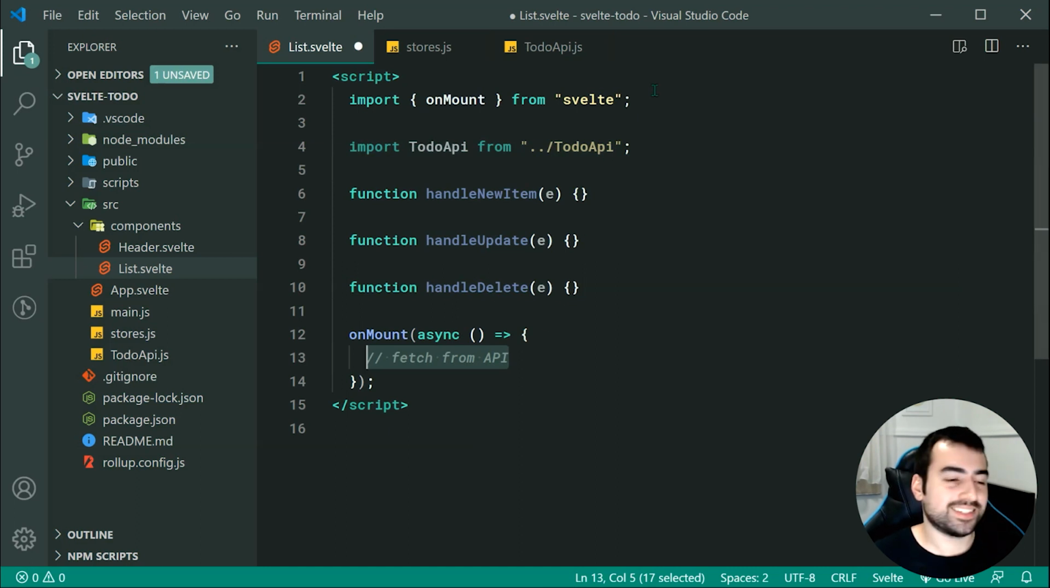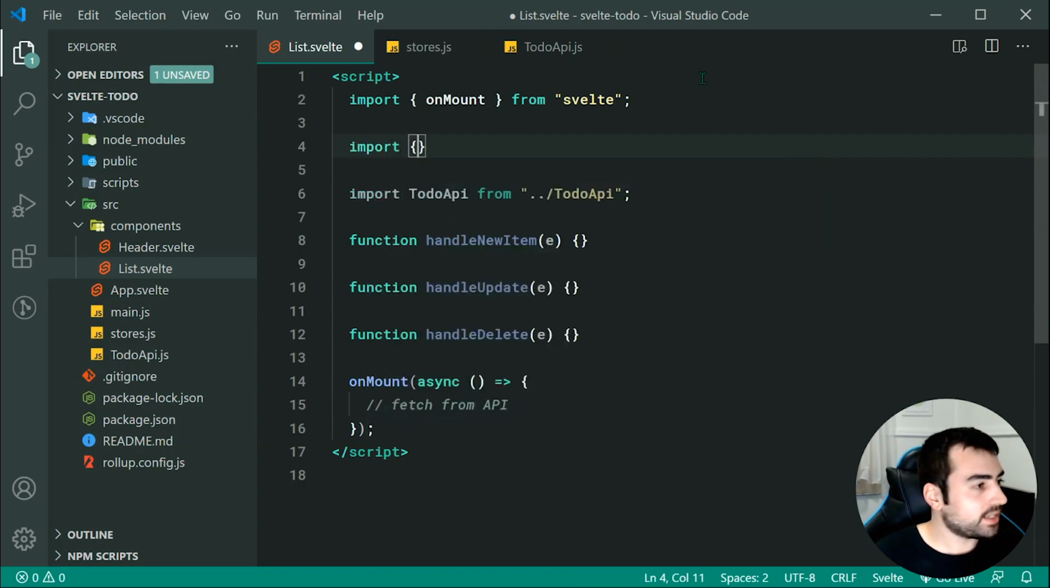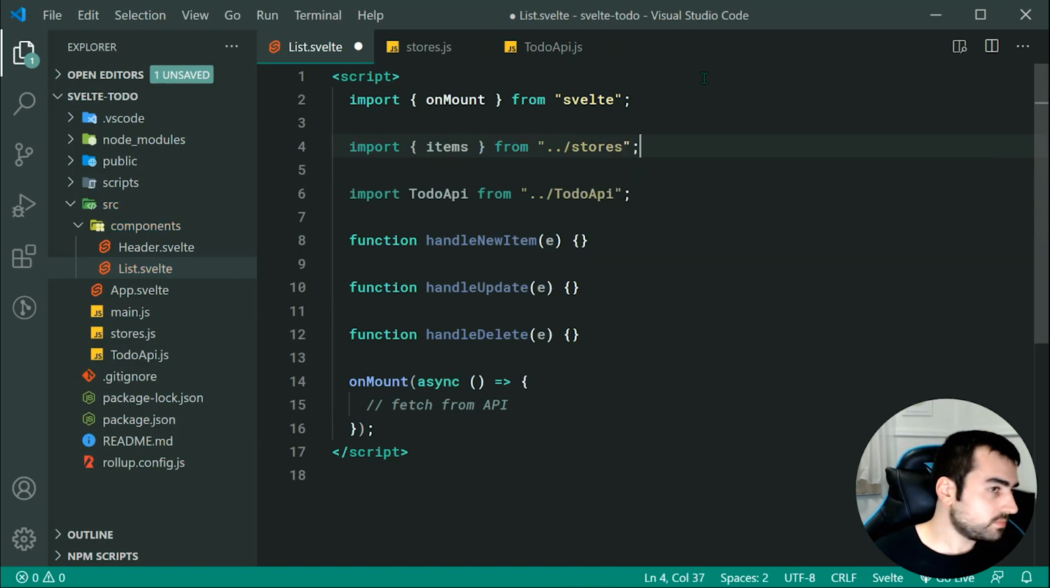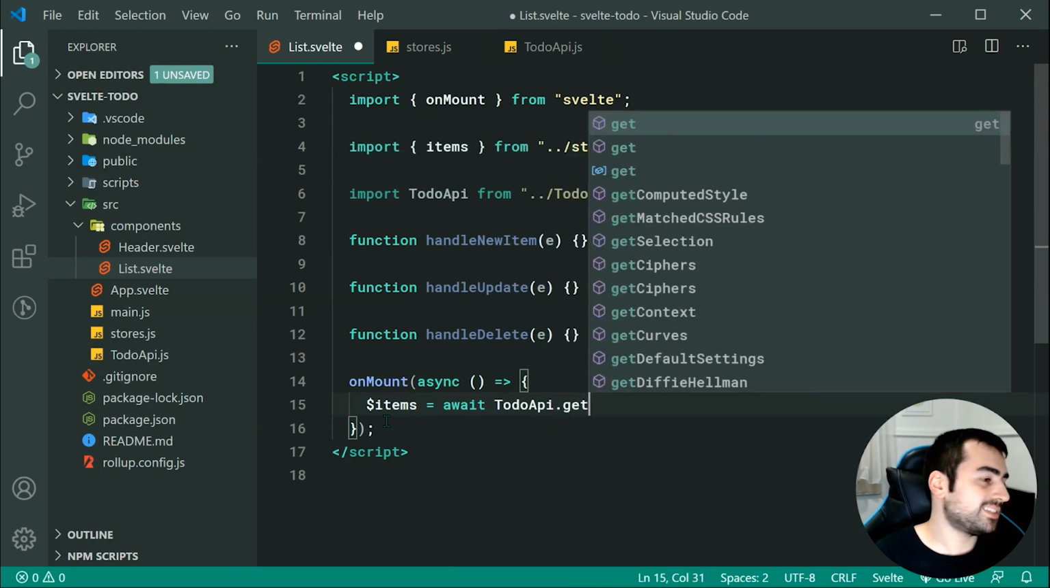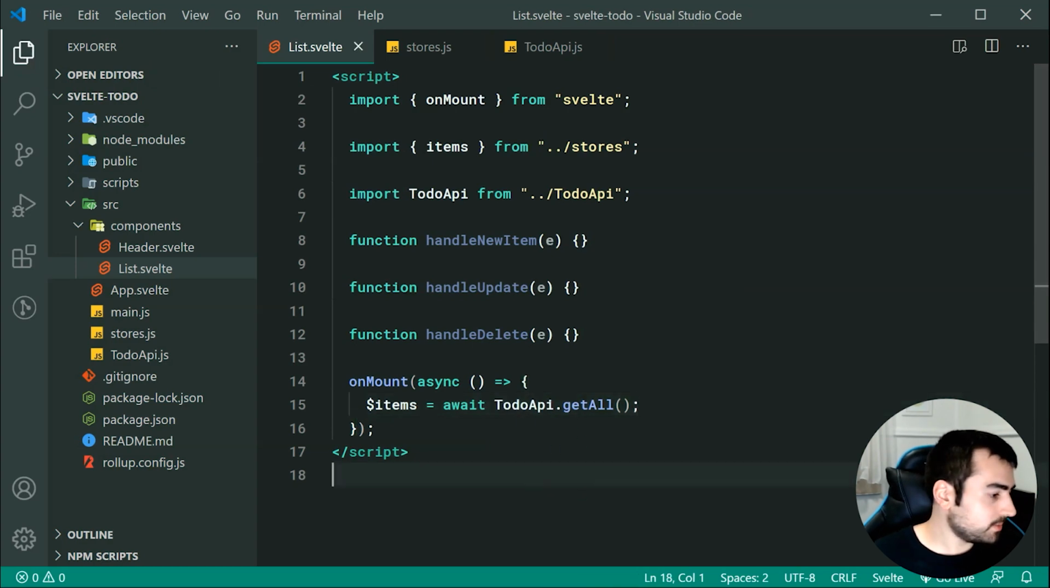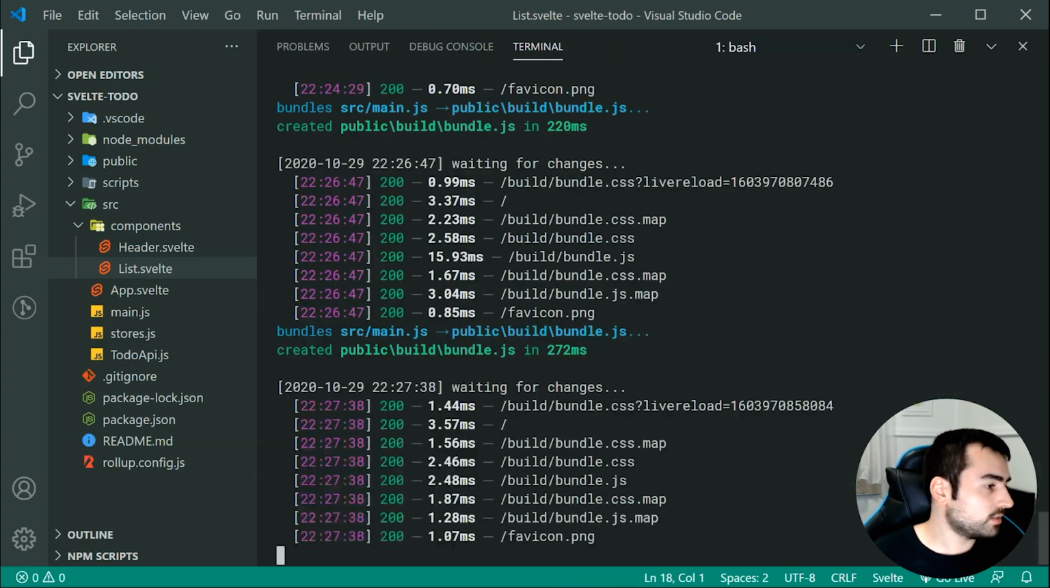And then we can just say right down here, essentially, you know what, actually, we need to include the store. So let's go up here and we can say import. I'm going to import the items store from /stores.js. So now we can quite simply just say right here, items is equal to await todoAPI.getAll. Okay, so now if I save this right here and go inside the browser, let's just check for errors real quick. We're all good.